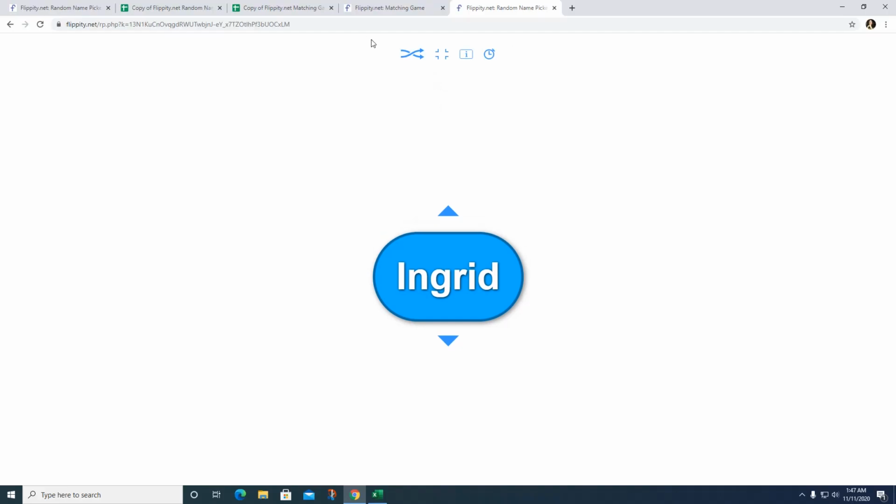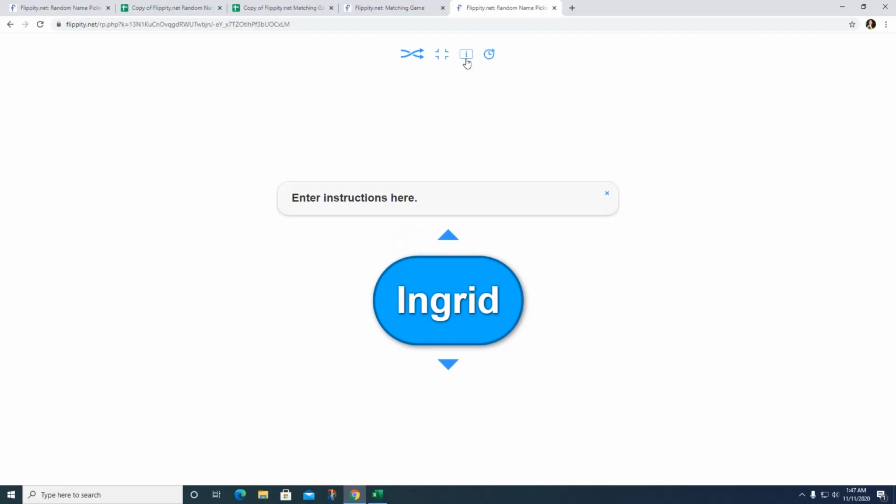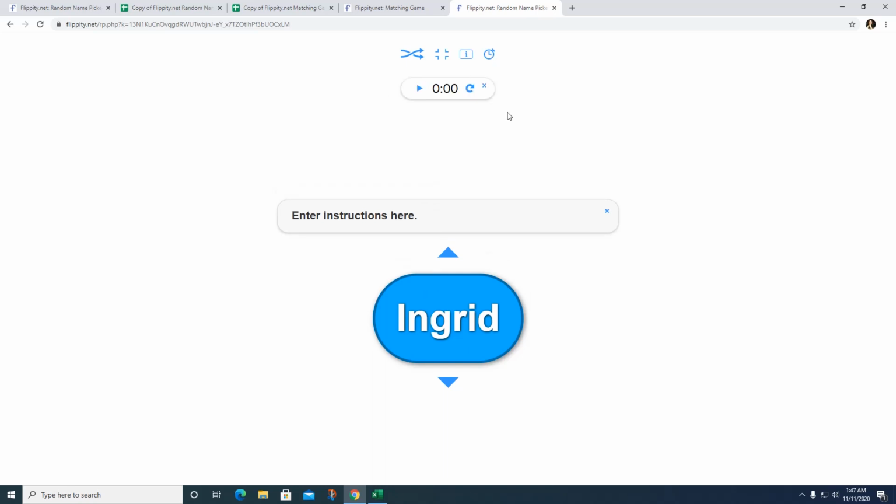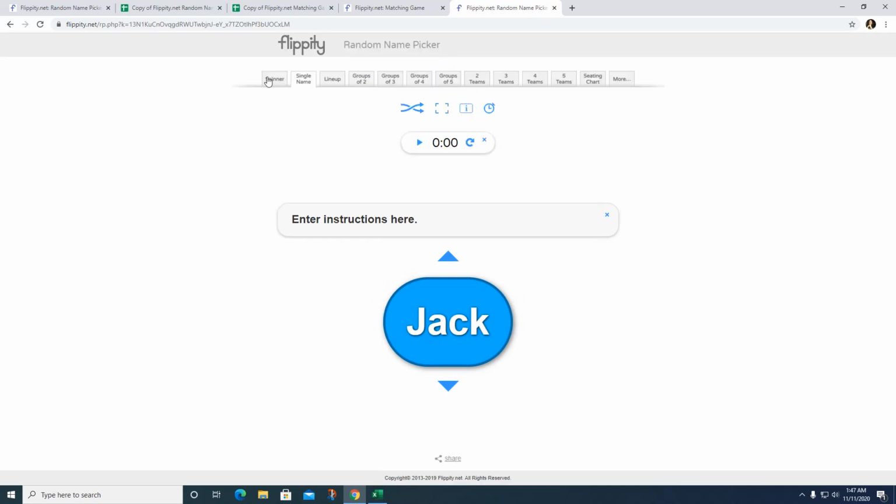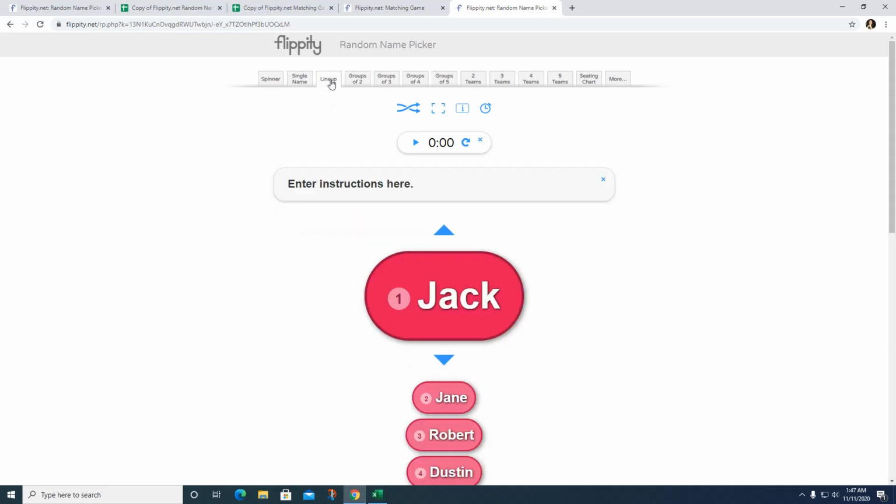This shows the whole screen, so you don't see all this part on the top. You can enter some instructions here. You can have a timer, like, you have whatever you want this person to do, and you have 30 seconds to do it. So that's fun. Okay, let's go back to this so we can make a lineup.